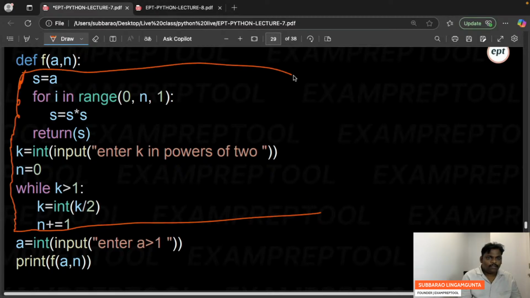Def means definition. The function f definition is this. This is the main program. Now let's see. Enter a number a which is greater than 1. Let us assume I enter 2. The input function normally returns a string, so typecasting is required. Finally, a is 2. Next, print f of a comma n. What is the n? Let me check once.